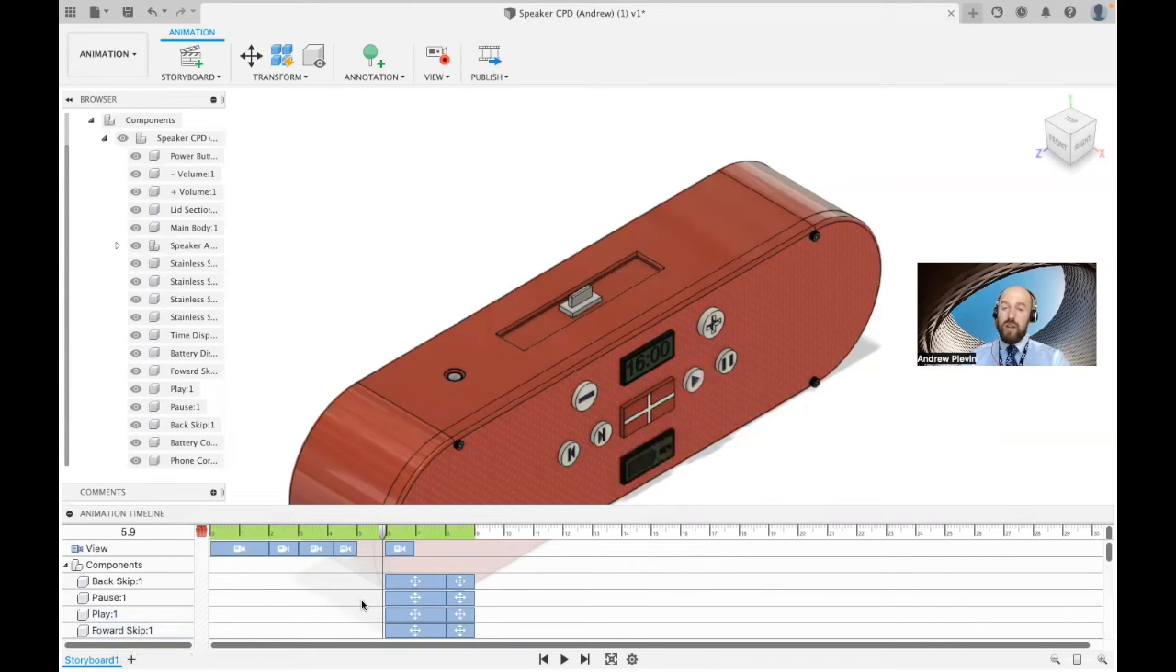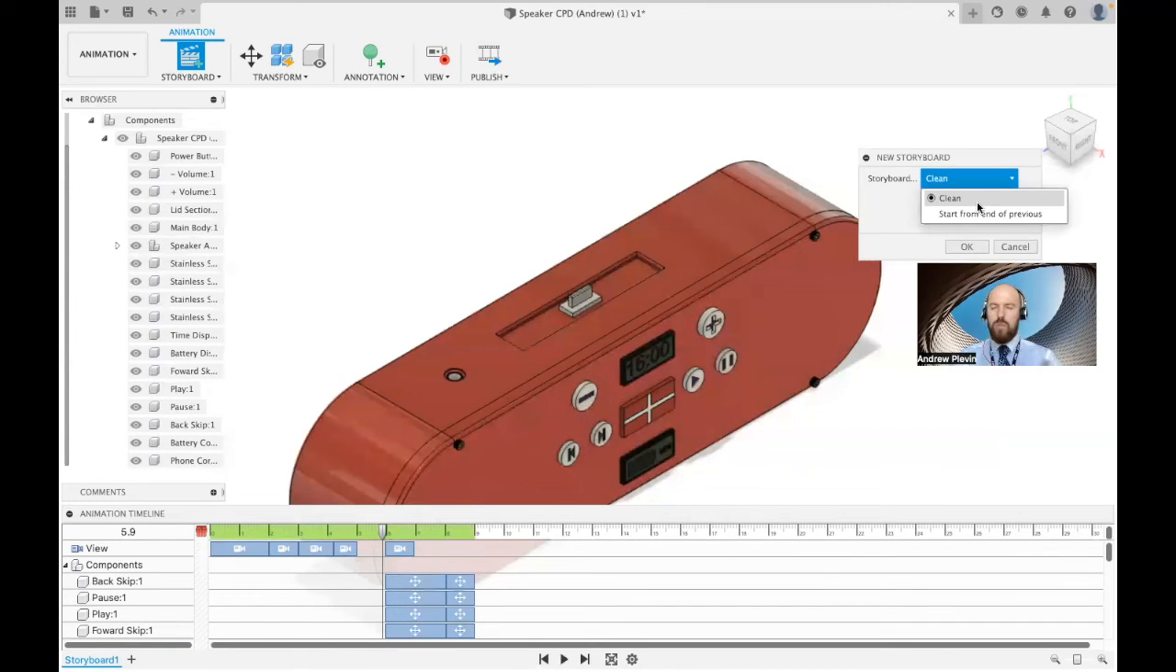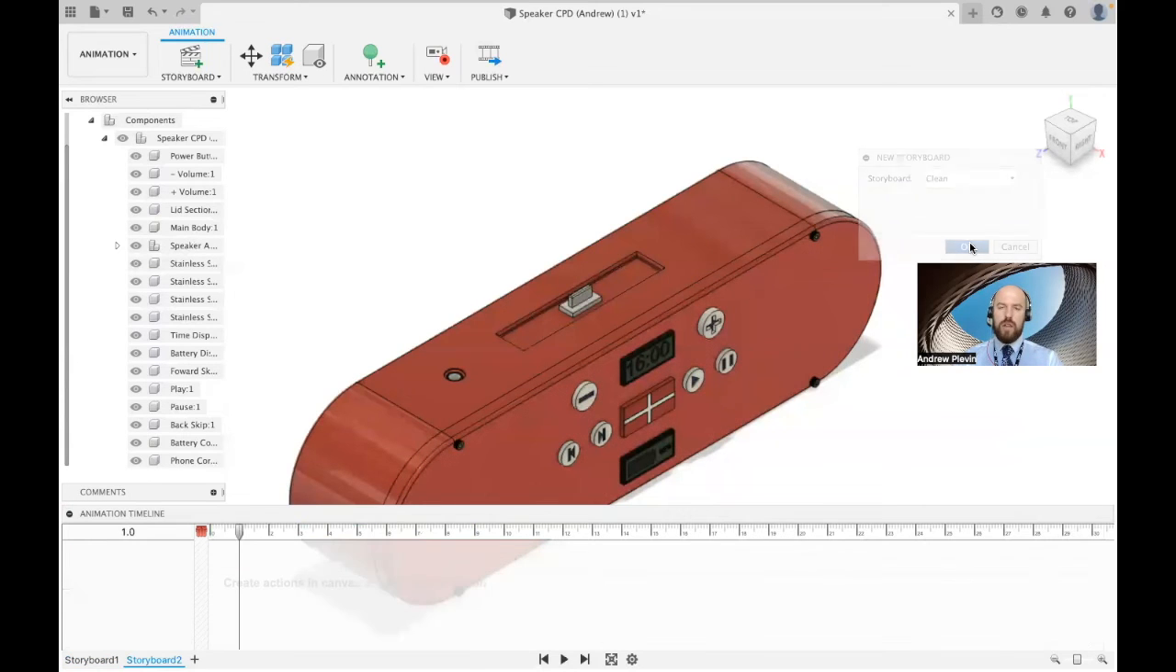So this is the first storyboard. And if you want to create a new one, you can simply click this little plus down at the bottom. It'll ask you, do you want it to be a completely clean storyboard, or would you like it to start where the other one leaves off? So you might have your model in a certain position and you want to show the next stage of an assembly. But for now, I'm just going to leave it as clean and click OK.